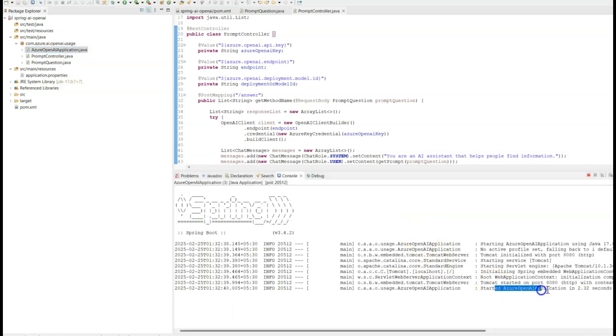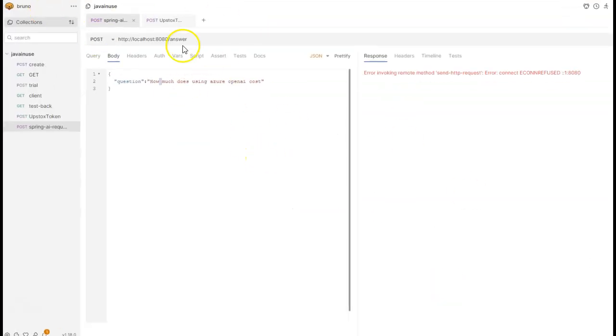Here the application has started successfully. Next, go to any API client like Postman. In my case, I'm making use of Bruno. So here our application is running on port 8080 and we have exposed a post mapping with the URL /answer. And here in the request body for the post call, I'm going to pass a question, and the question is: how much does using Azure OpenAI cost? So let us make this call.